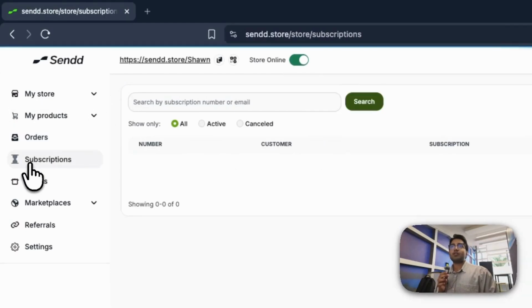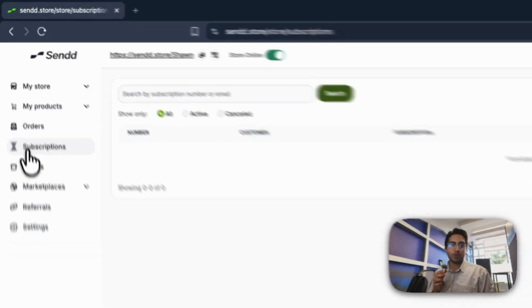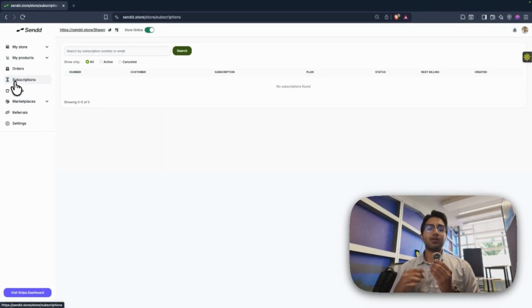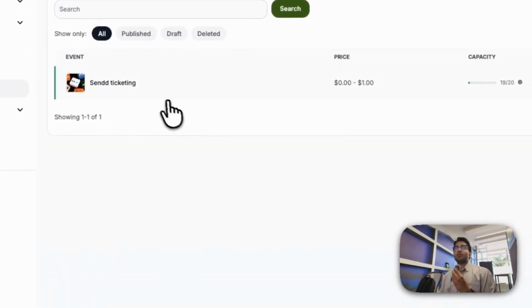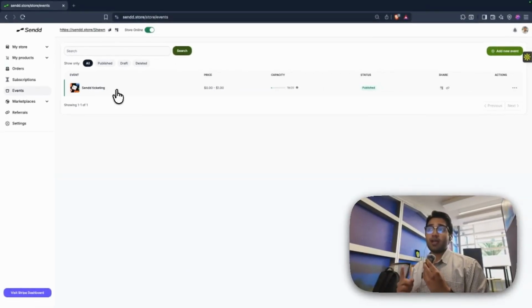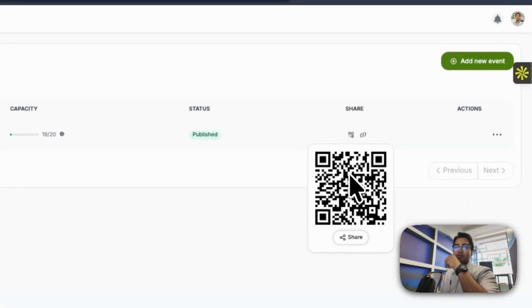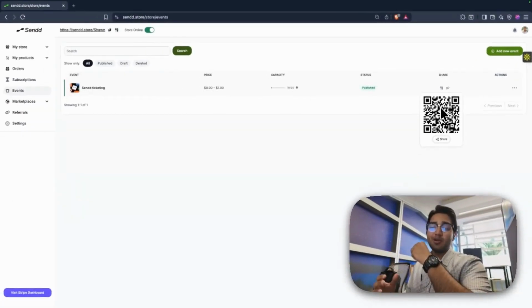So now if you go to subscriptions, you can see, as I have no subscription products, this is where all the monthly recurring payments get tracked. Then we have events, where I have one event product which I made to show a customer. As you can see, there is the price range of the tickets, as well as the capacity of the amount of tickets that are to be sold. And here you can see that there's a QR code for the ticket sales as well. So you can have a QR code in order to get, let's say, people to sign up to your event.